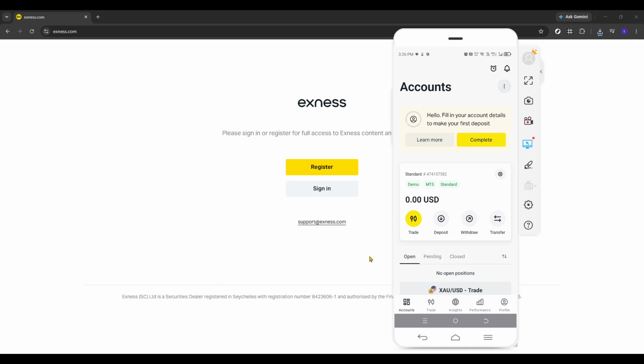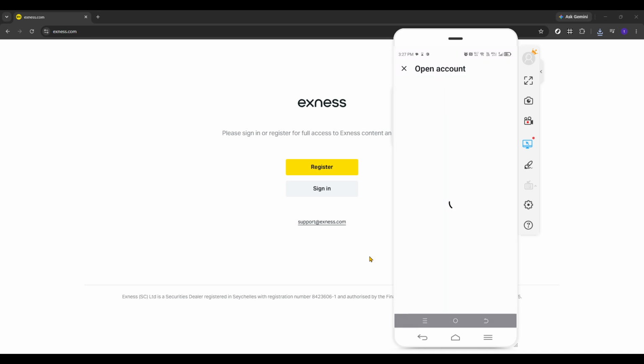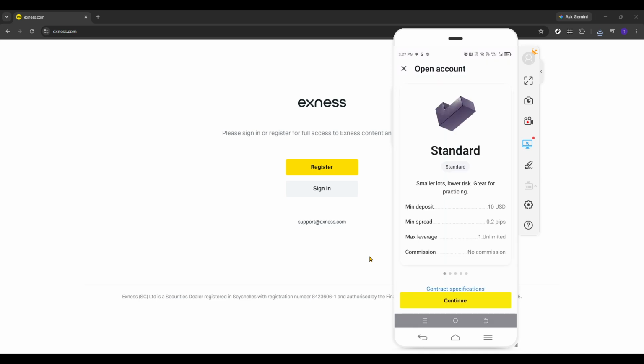Once you are inside the app, look to the top right area of the screen and tap the three-dot menu. This menu usually contains additional account and platform options that are not shown on the main dashboard. Take a moment to make sure you are selecting the correct menu, especially if your screen has several icons in the same area. After the menu opens, tap on Open Account. This will take you to the section where you can begin setting up another trading account within the app.